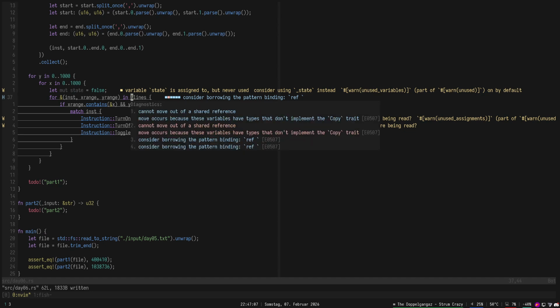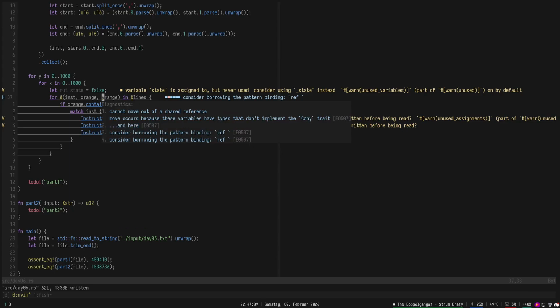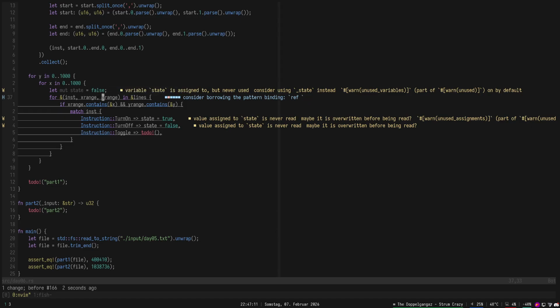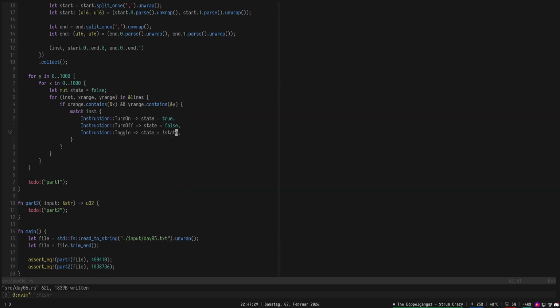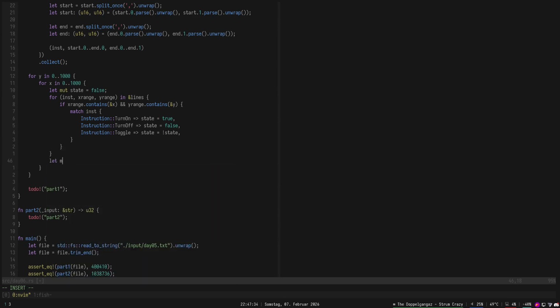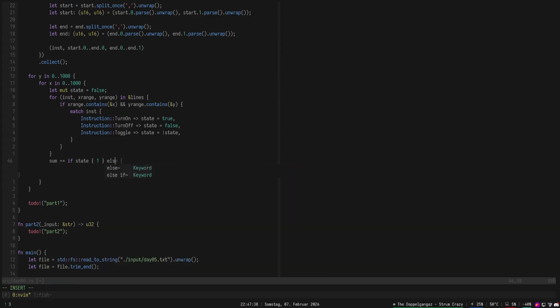Cannot move out of shared reference. Oh, because these variables don't have that. That's fine, they can be references, I don't care. State true, and then toggle is just gonna be state. Can I do this? Yeah, I can. But that's a little bit confusing. Let's do state equals not state. Okay, and then here, sum plus equals if state 1 else 0.